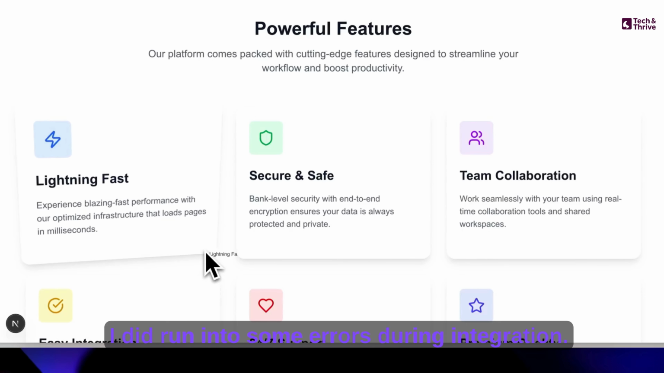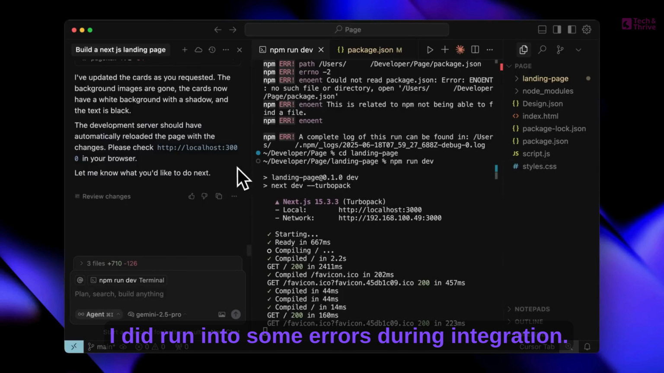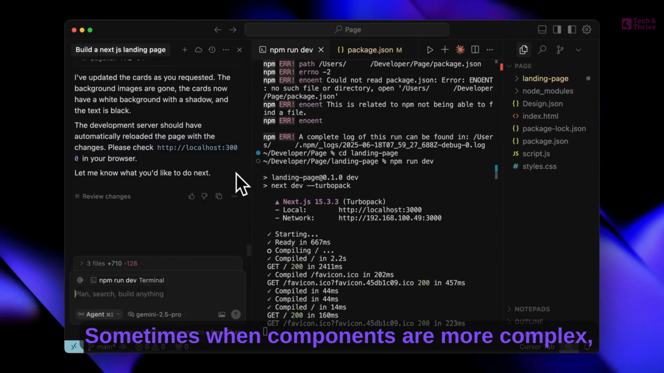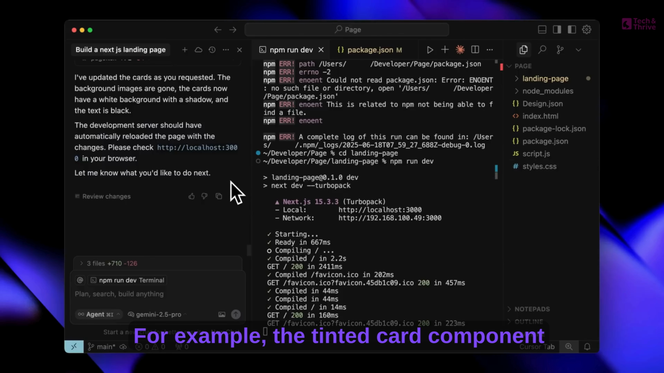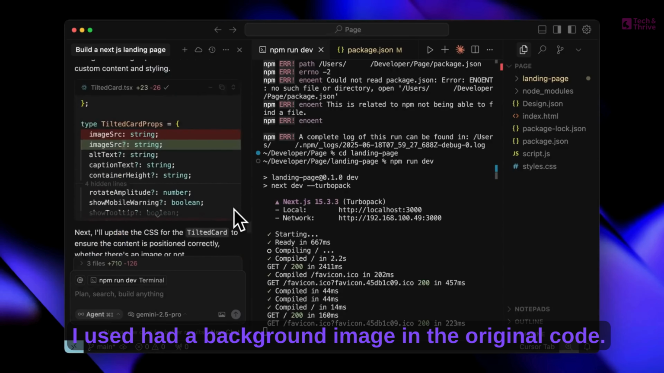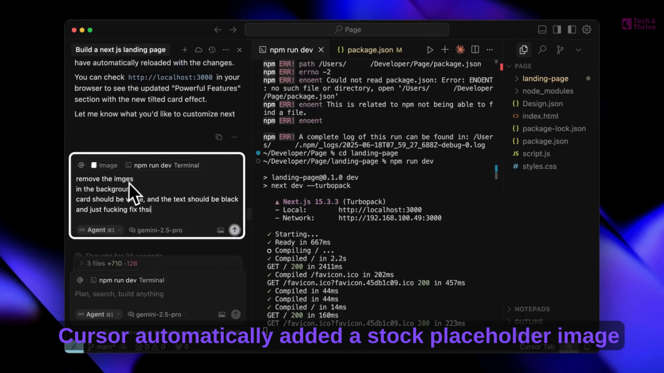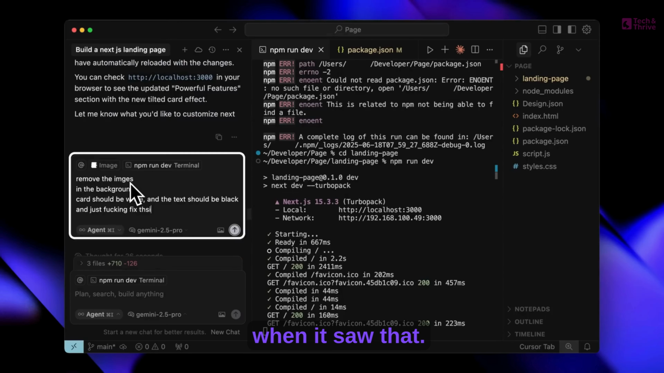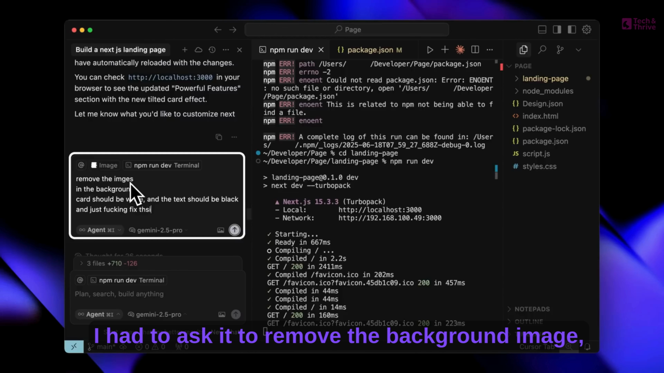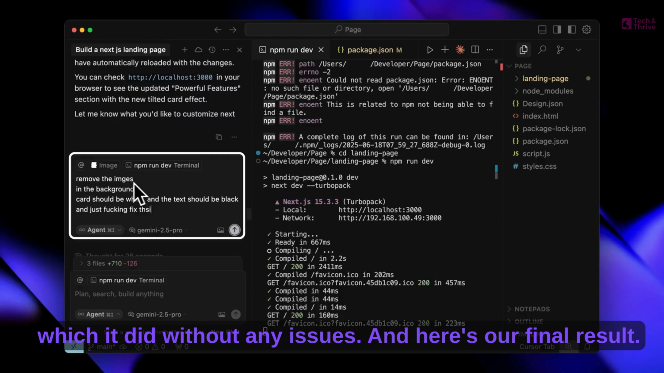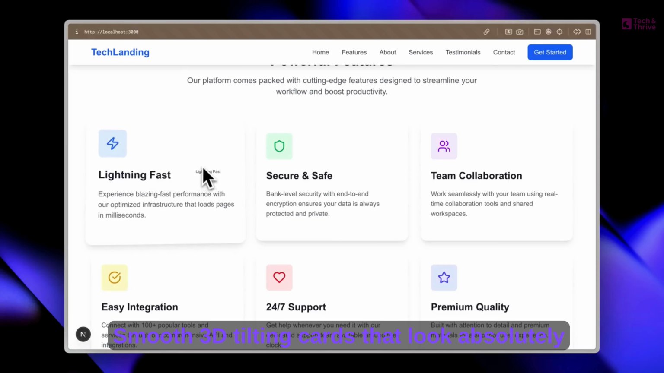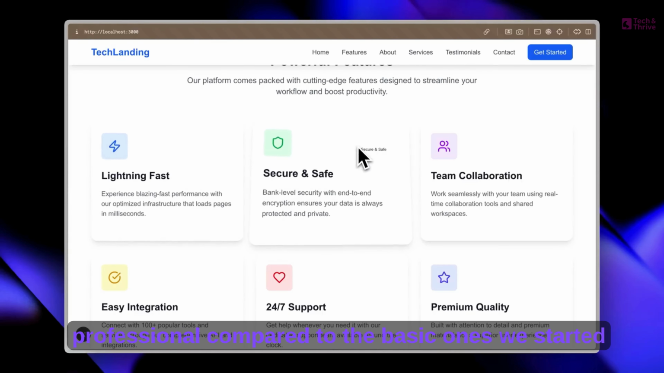Now, I'll be honest. I did run into some errors during integration. Sometimes when components are more complex, you might hit a few bumps. For example, the tinted card component I used had a background image in the original code. Cursor automatically added a stock placeholder image when it saw that. I had to ask it to remove the background image, which it did without any issues. And here's our final result. Smooth 3D tilting cards that look absolutely professional compared to the basic ones we started with.